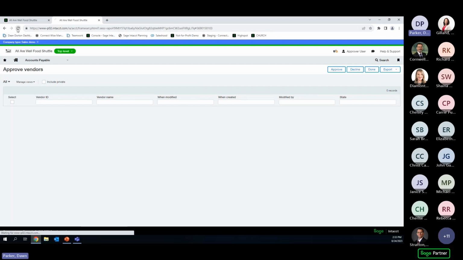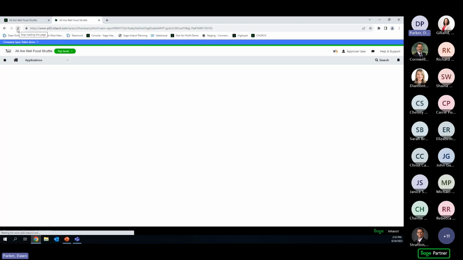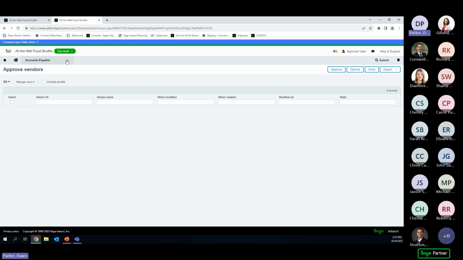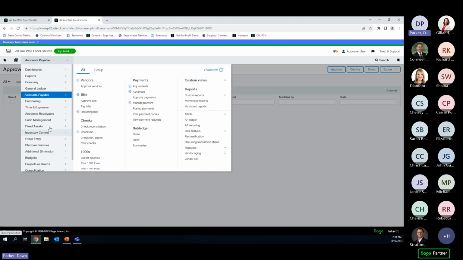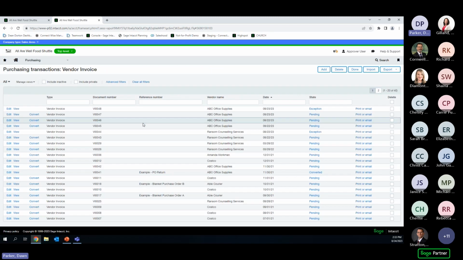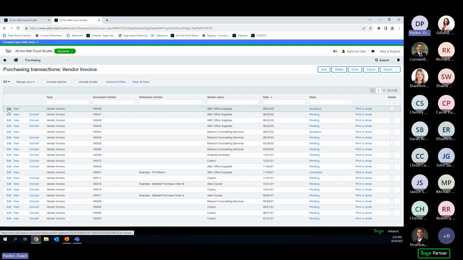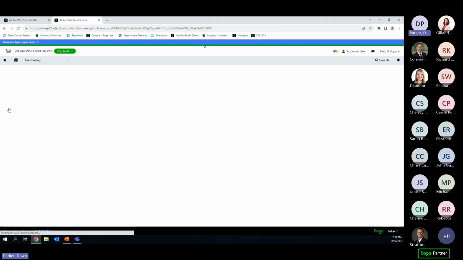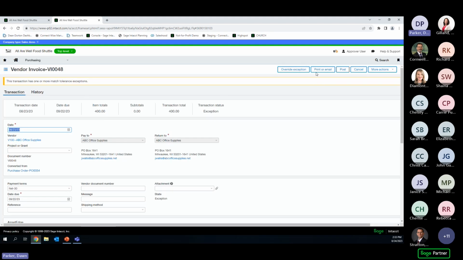So I'm going to cancel here, and I'm going to jump over to my approver user. I'm going to refresh my screen so that my data can catch up from my Carla controller user. I'm going to go down to purchasing, and go to invoice, vendor invoice. And we see here this ABC supply invoice that's in the exception state. My approver user is an admin user and has the correct permissions to override that. So I'm going to edit it, and you'll see now that I have the option to override the exception.